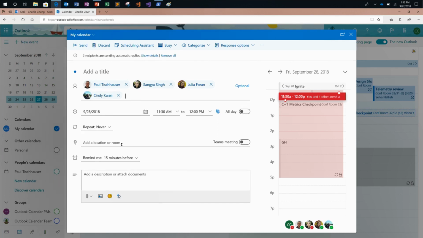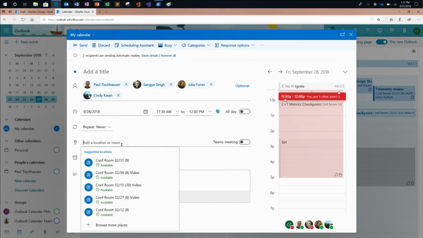And so you'll notice when I click into the room suggestions, these suggestions appear almost immediately. Now, if you're familiar with how FreeBusy works, this is a tremendous feat, because to actually connect to all of these mailboxes and retrieve the FreeBusy is impossible to get this fast.